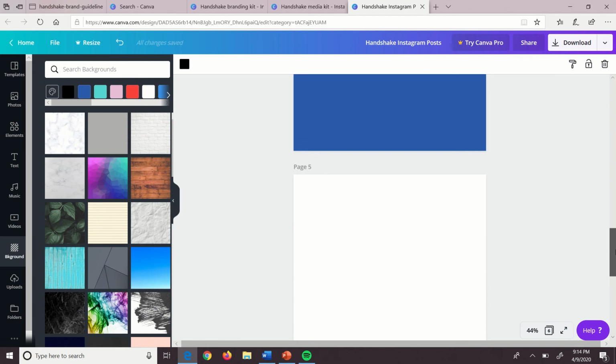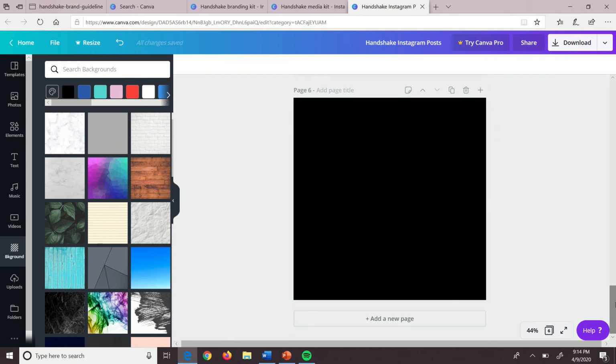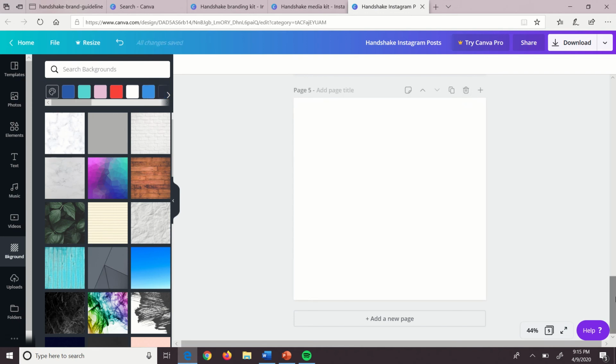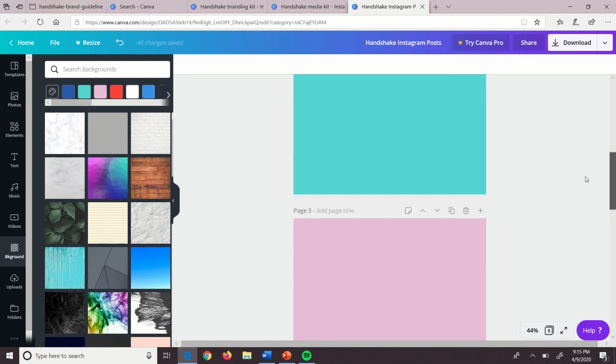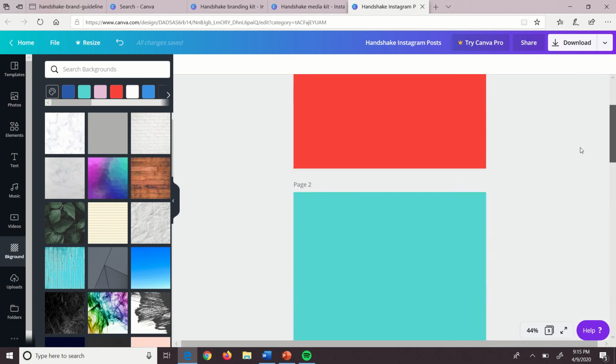Actually, I'm going to delete this black slide. You know why? Because, as we've seen in the media kit, Handshake is not supposed to have a black background in order to stay with the bright and vibrant color scheme. So we're actually going to come up here to delete this page, and you can do this at any time. If you find that you don't like one of the pages you've created, or you make a mistake, you can just delete the page. Okay, so now we have our 5 different colors here.